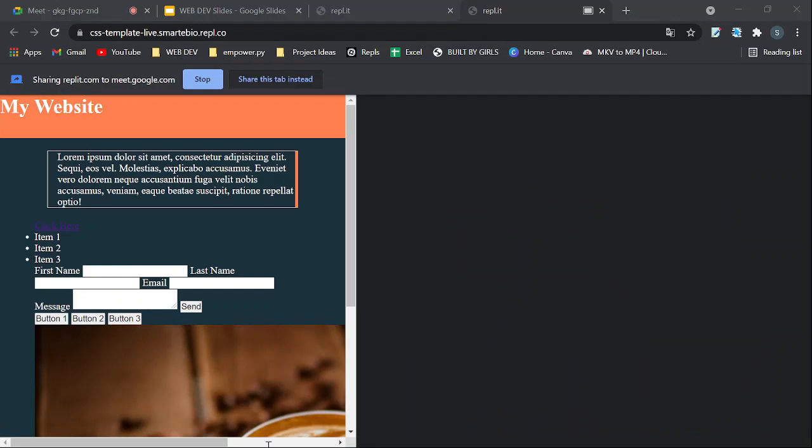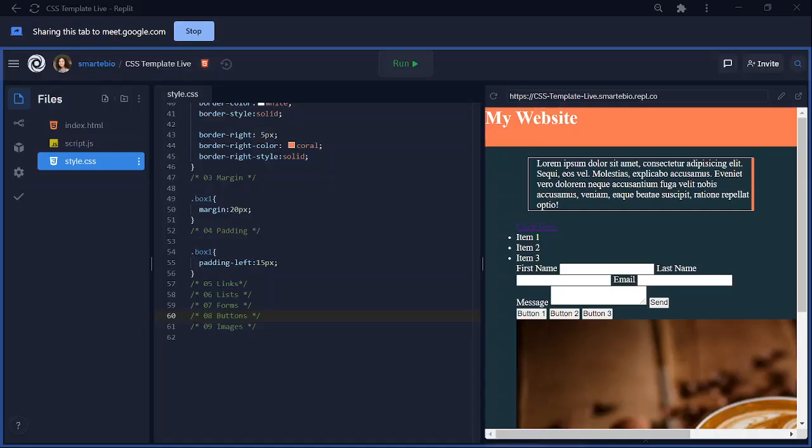Okay, now we're going to practice what we used here for margin, padding, and border in lists, links, forms, and buttons and images. We only have 5 minutes left, so we're going to have to finish this tomorrow. But first, let me actually go to buttons here and see if we can actually get something done.